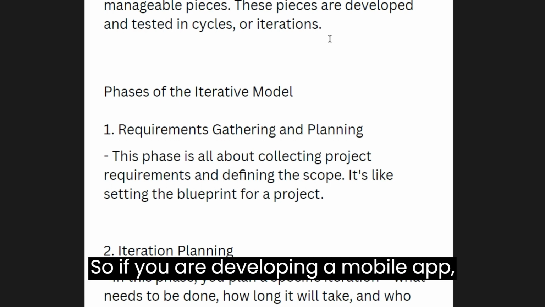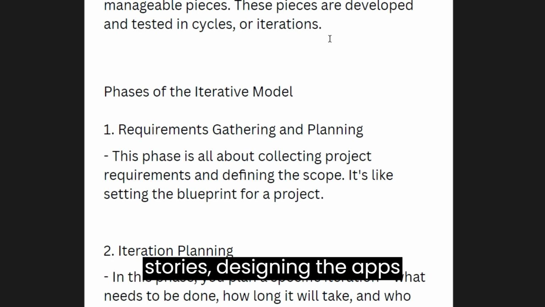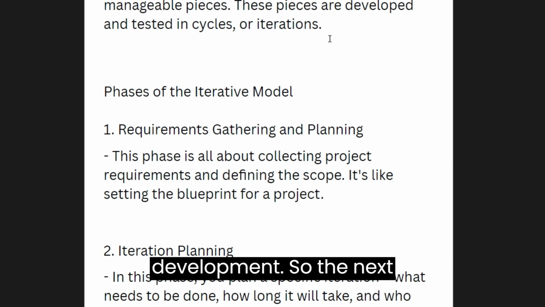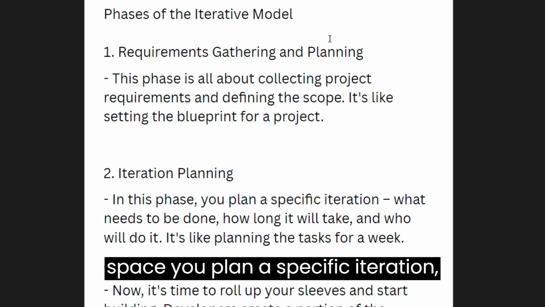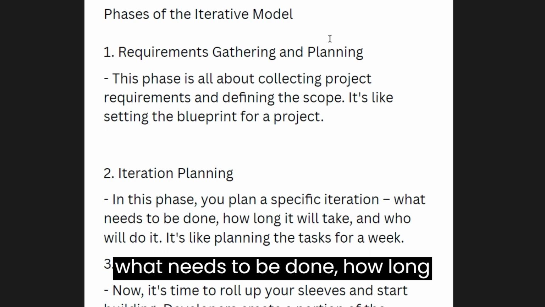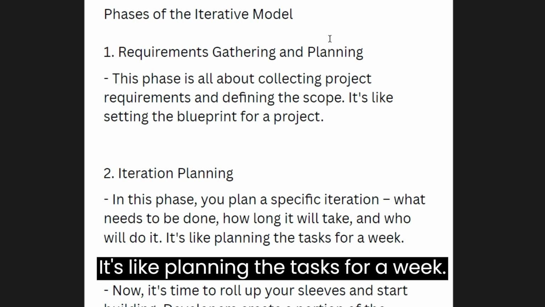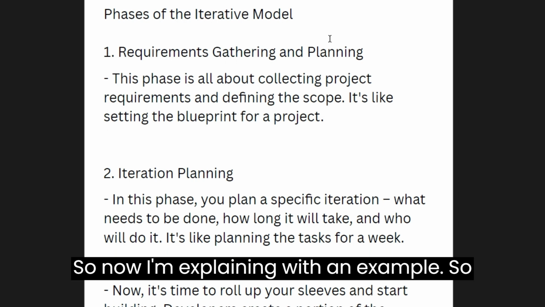If you are developing a mobile app, this phase involves gathering user stories, designing the app's features, and creating a plan for development. So the next one is iteration planning. In this phase, you plan a specific iteration: what needs to be done, how long it will take, and who will do it. It's like planning the tasks for a week. So now I'm explaining with an example.